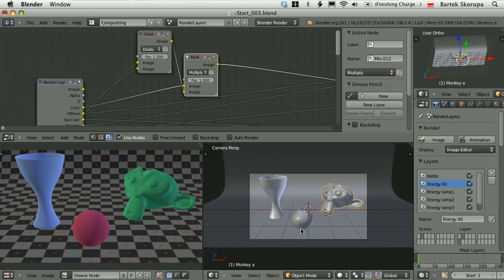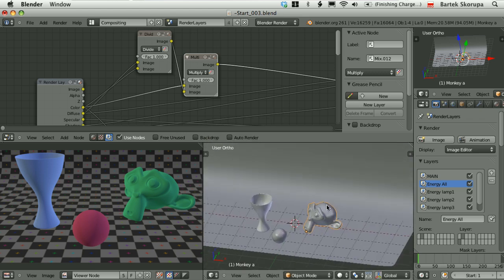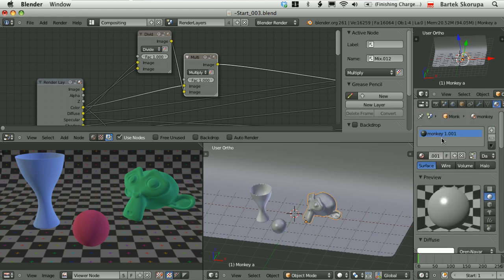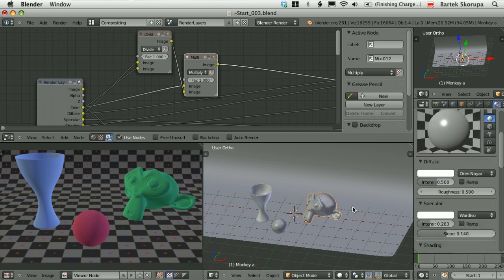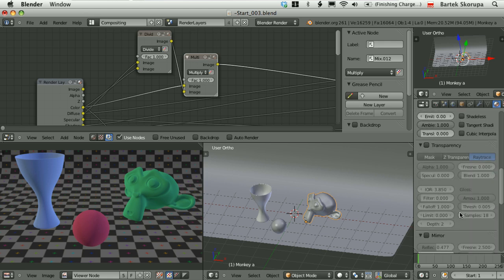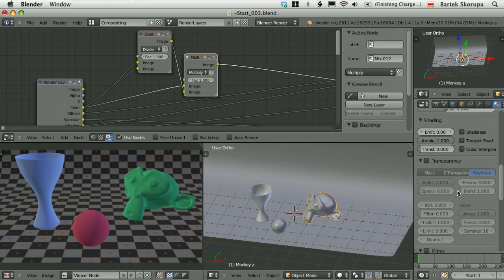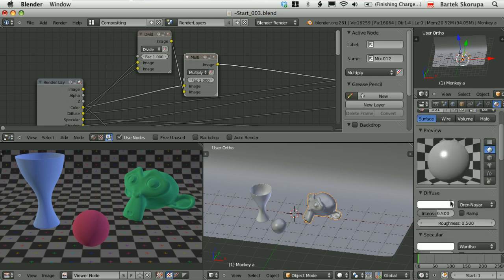Maybe I will change this window to 3D view. So this is our monkey. Let's take a look at the material. I of course made a copy of the original material, and I want to have the energy. I am interested only in the diffuse settings here. So for this material, I of course deactivated the mirror and all of the settings that don't matter in this case. I am only interested in this section.